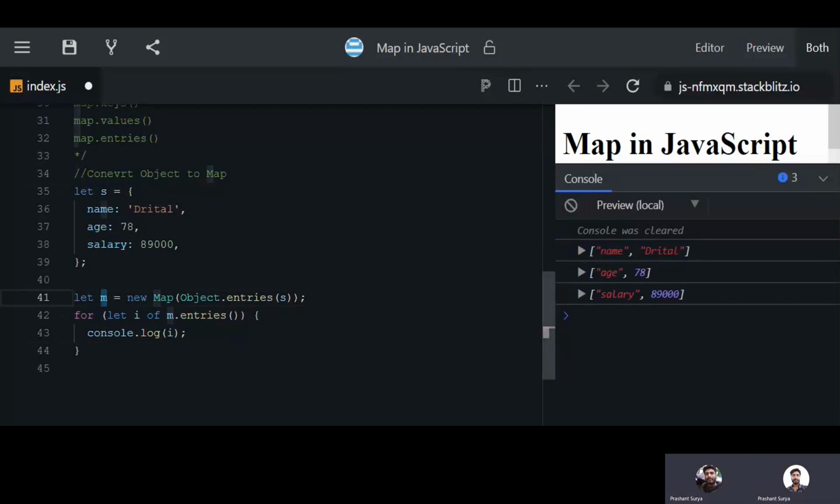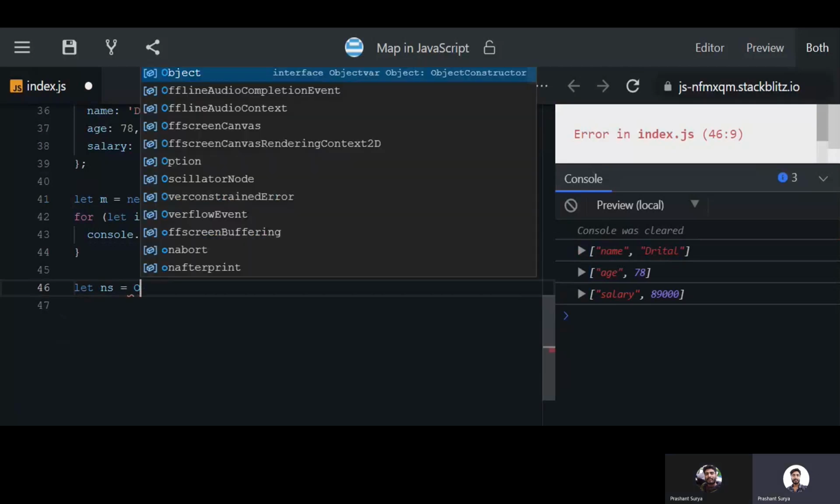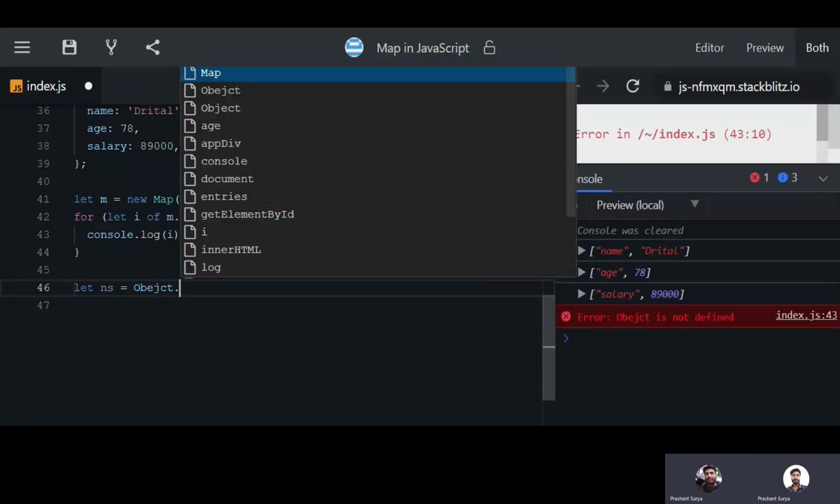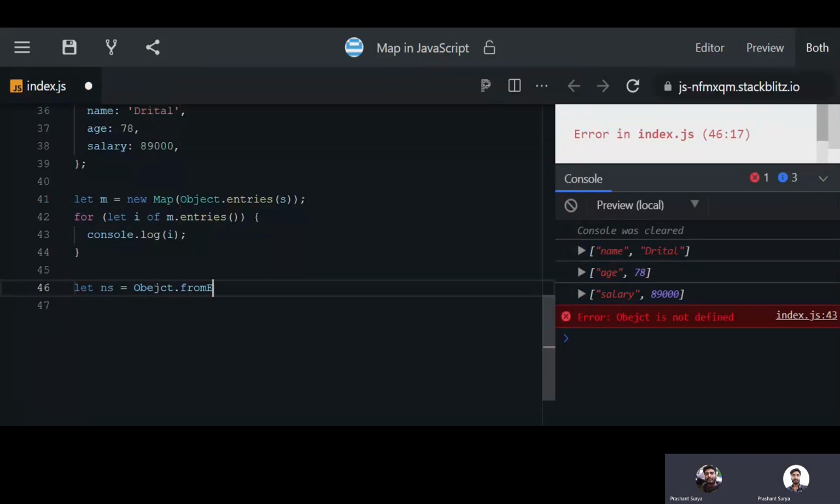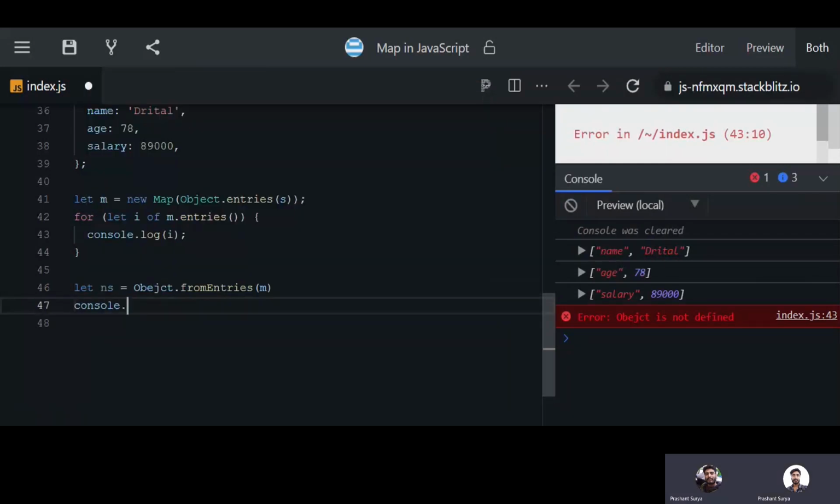Similarly, if you want to convert in reverse, that means map to object, here we will have the map and convert it into a new JSON. Then let newS equal to Object.fromEntries, and we will pass the map. Then in the console we will log it.